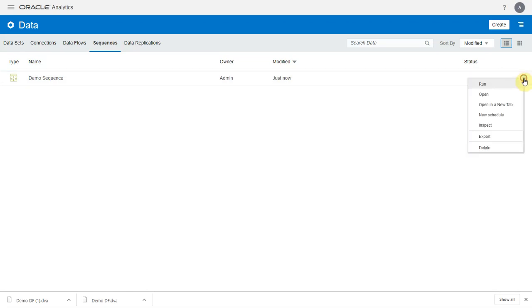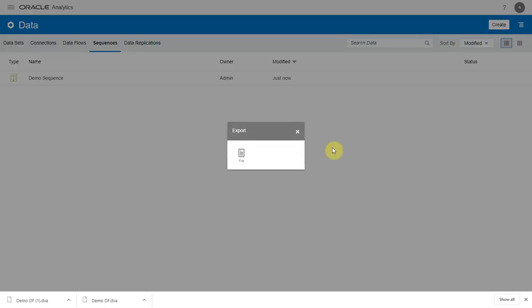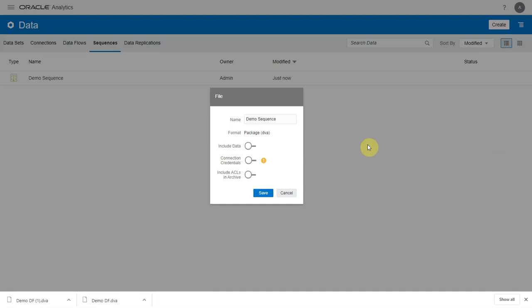Note that the sequence also has an option to export similar to the data flows. So the options of including data and connection credentials are available with the sequence as well. So once you export a sequence, you can import it in your target instance using the same import project flow option.